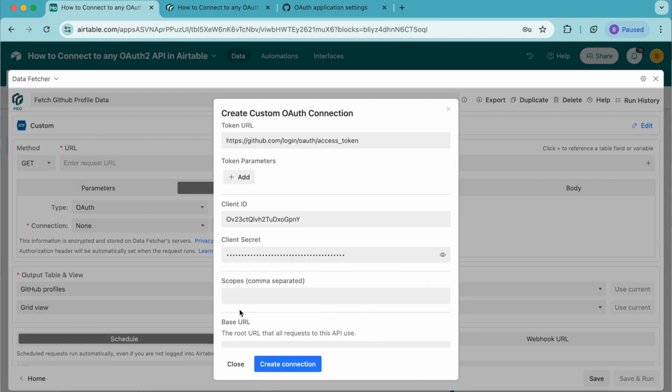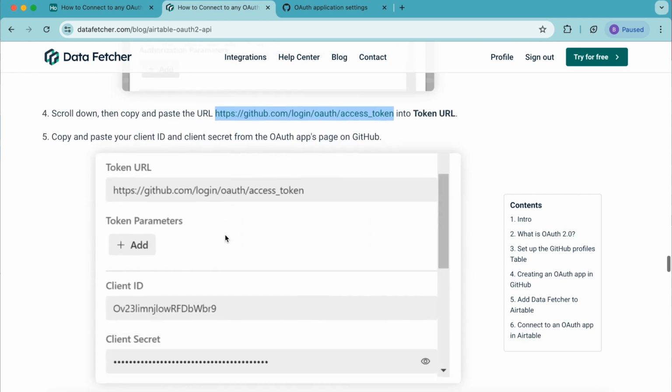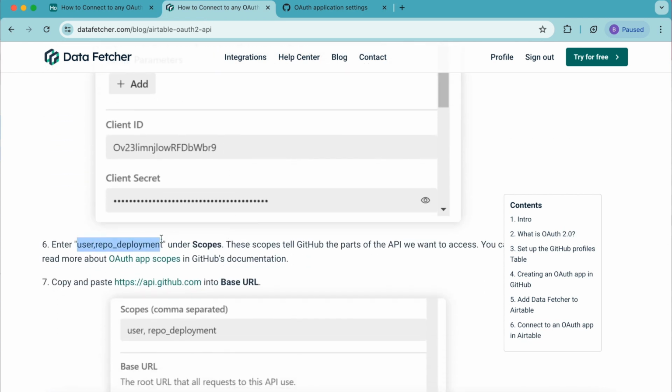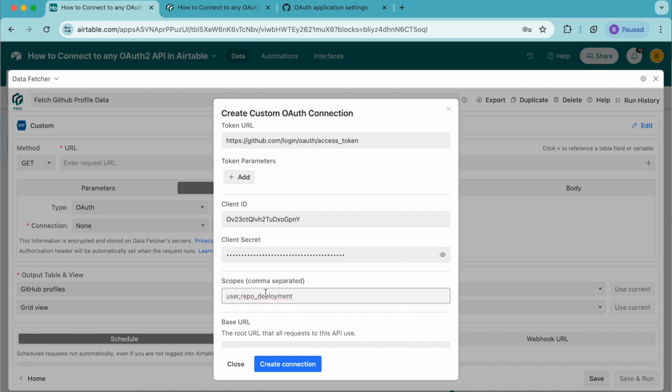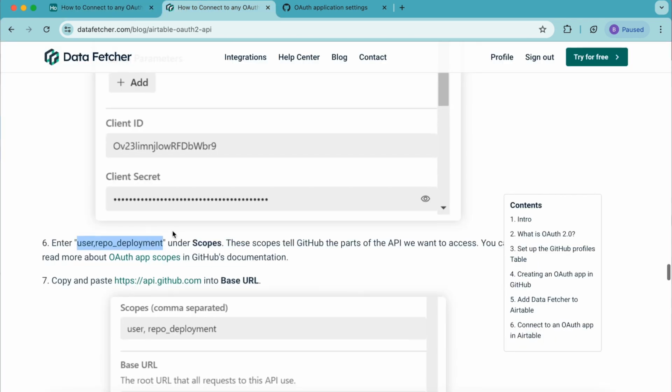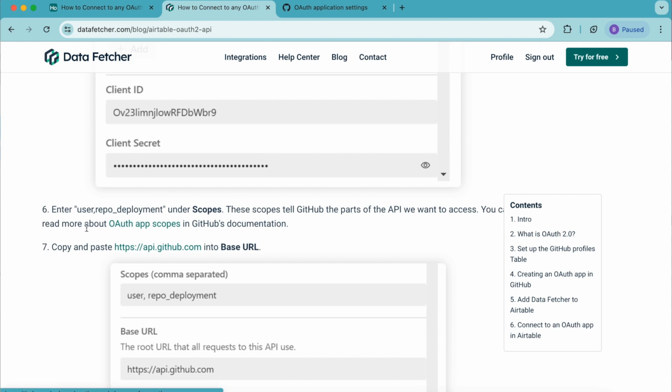Then under scopes, we are going to input the following information. It's user, repo_deployment. Copy that again from the blog, paste it in. These scopes tell GitHub the parts of the API we want to access. And if you are wanting to learn more about OAuth app scopes, you can go ahead and learn more about it on our website again, here where we have a link on that blog.